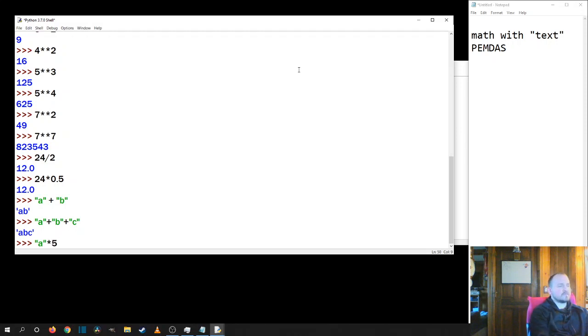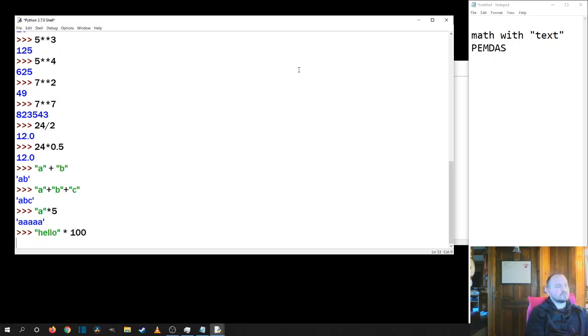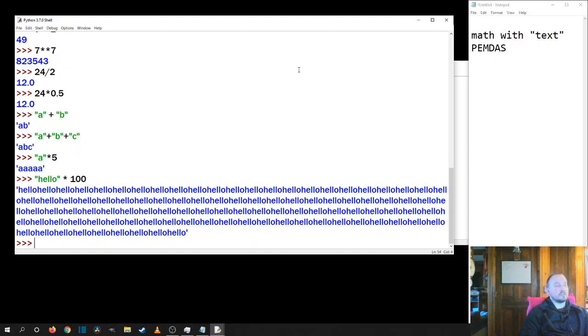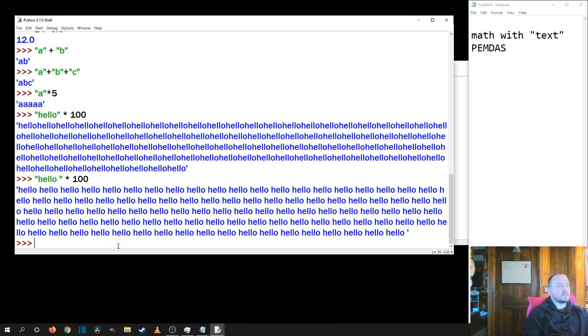Let's see if we can do "A" times 5. Let's see if we can take text and multiply it. We can. We get 5 A's. Let's go further. Let's do "hello" times 100. Hello, hello, hello, and we get a bunch of those showing up. Now, if we wanted to fix it so there were spaces, we would need to put the quotes, "hello", then a space, and then the quote, times 100. That allows us to put spaces between each of them, so it's a little bit more legible.